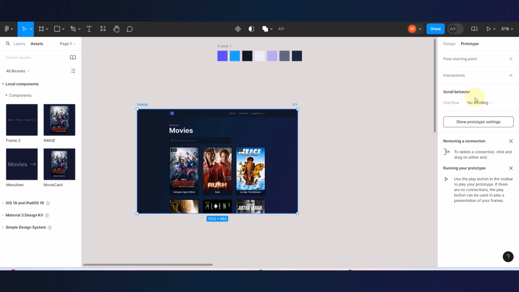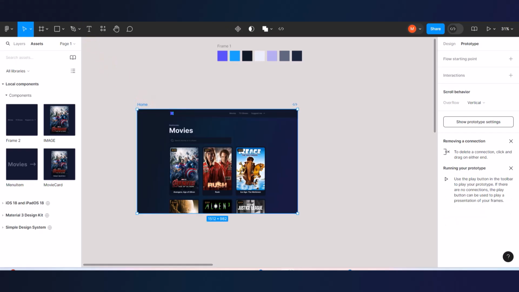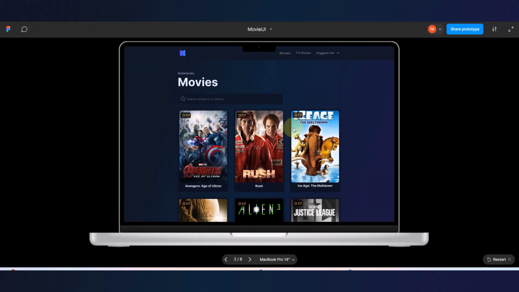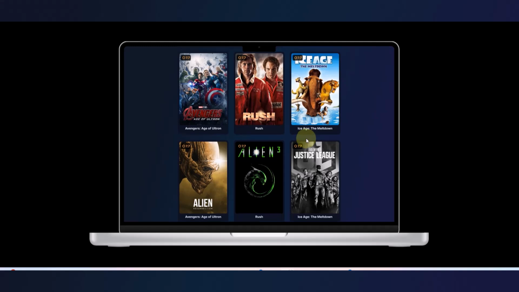Let's see, in terms of the behavior, overflow, no scrolling. We want this to scroll vertically. As you can see, guys, let's go to our prototype and see. Let's try to hover over this. Let's try to scroll.